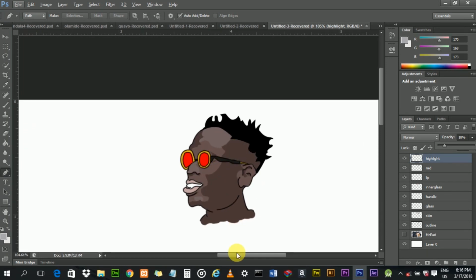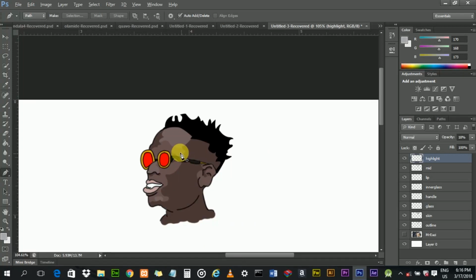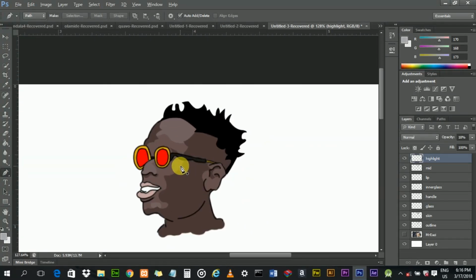So that is it, guys. We're actually done with this image. We're done with the tutorial, so you can see this is basically how you make a cartoon out of an image. Now when you're done, you can just hide the original skin layer and export your image to whichever format you prefer.